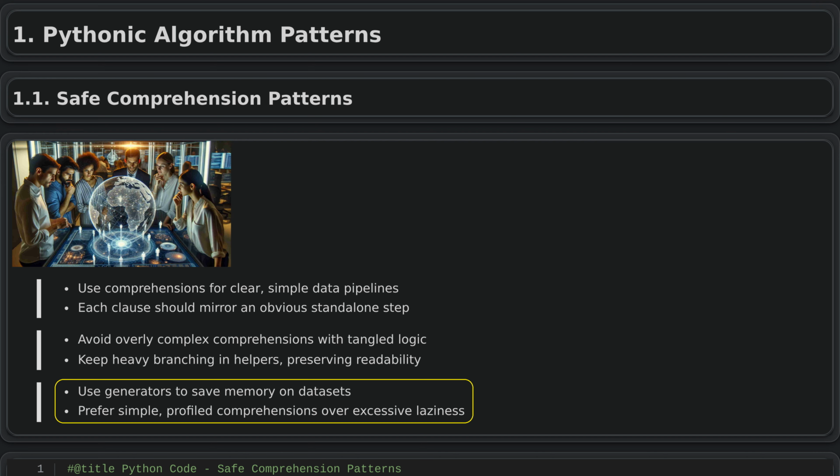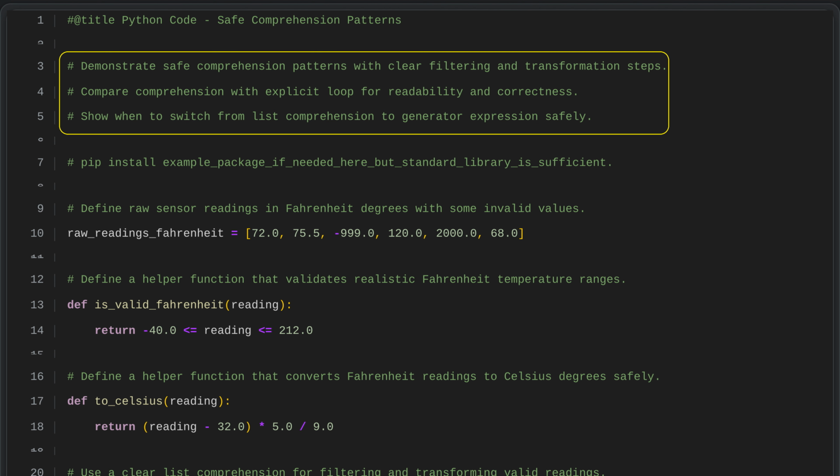Python code, safe comprehension patterns. Focus on using list comprehensions safely by keeping filtering and transformation steps clear and easy to read. Compare them with explicit loops to judge which approach gives better readability and correctness in a given situation. Understand when it is better to switch from a list comprehension to a generator expression, especially when you want to handle data lazily and safely without creating large intermediate lists.